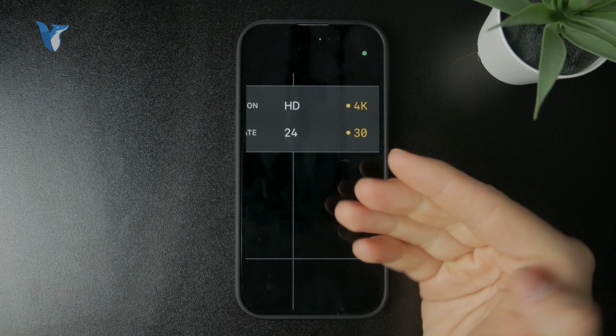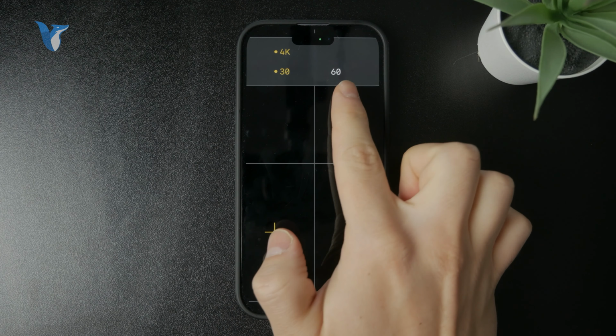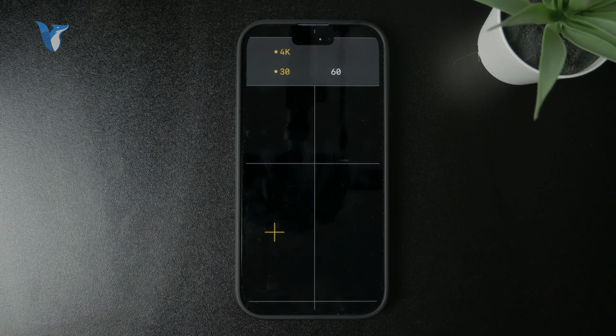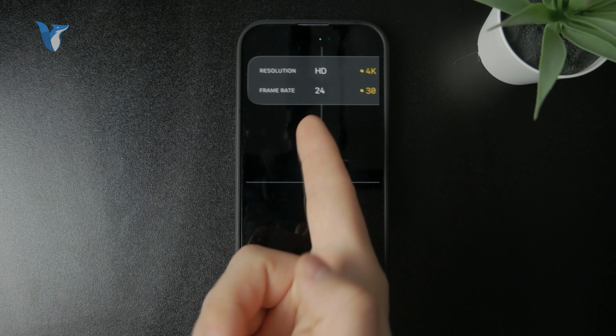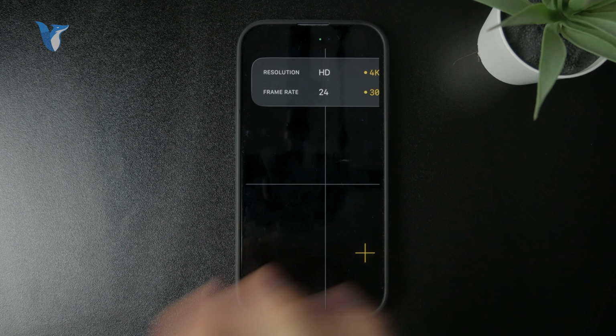And the resolution is up to you. I personally go with the 30 FPS. 60 is smoother, but it takes up a lot more storage. And a 24 is for, like, cinematic purposes. And I quite like the 30 FPS more. So that's how I can make sure that the 4K camera is on and that I'm capturing 4K videos.